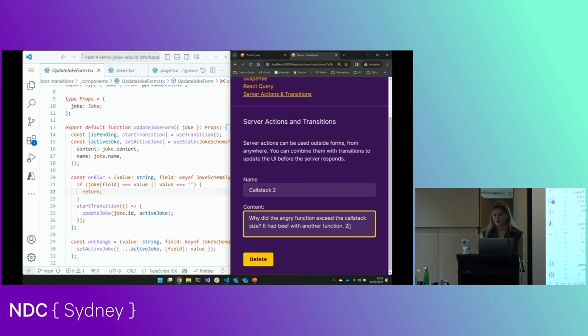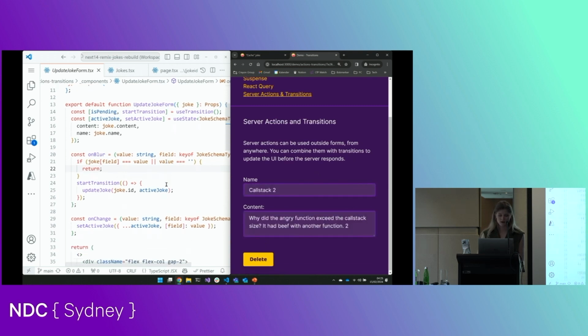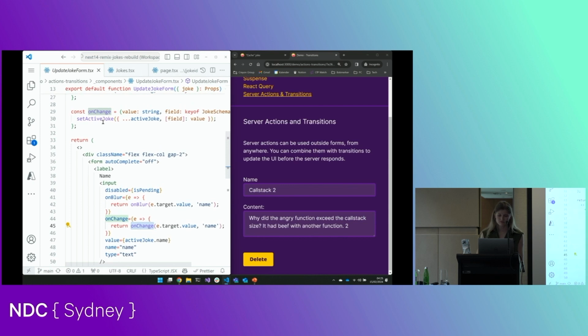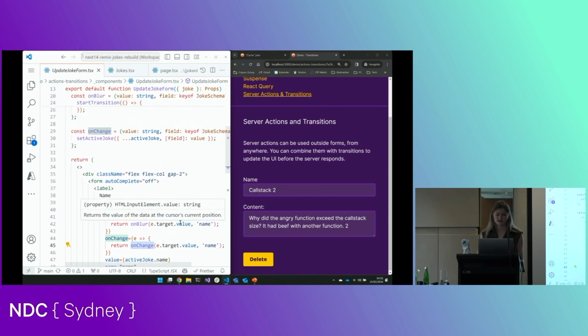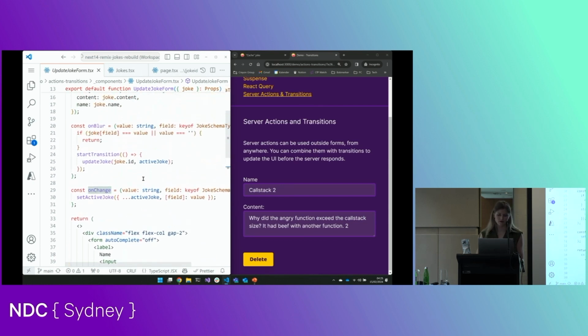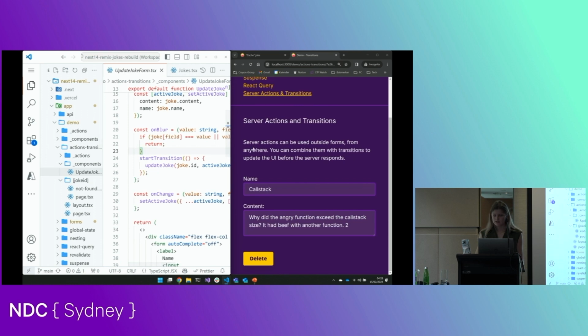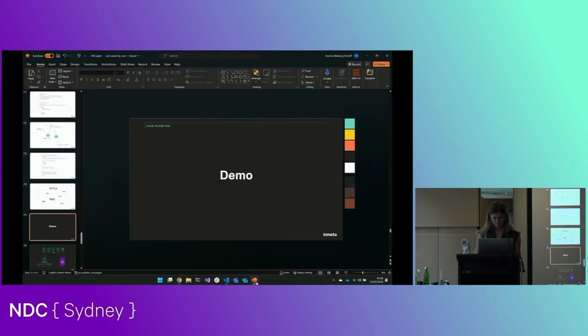So this is now calling, sorry, on change calling set update, and then on blur, it's going to call a server action with a start transition, meaning we get the pending state, and then it's going to display that to the user and allow it to update. I think that's it. So I can get back to the slides now.